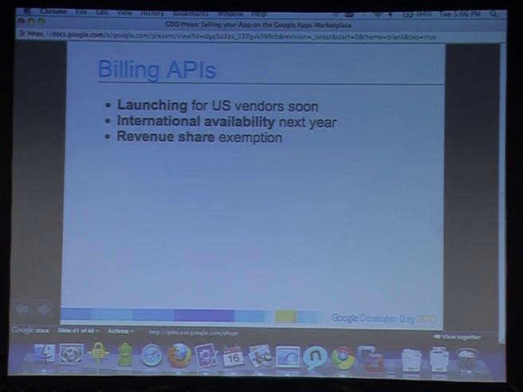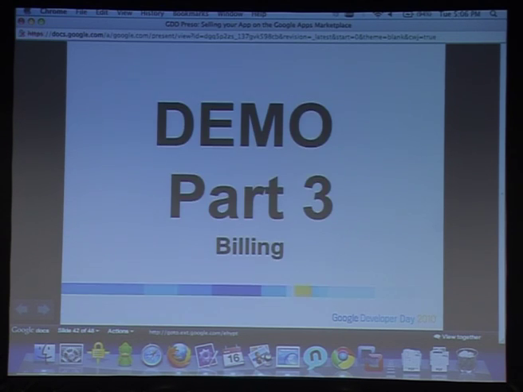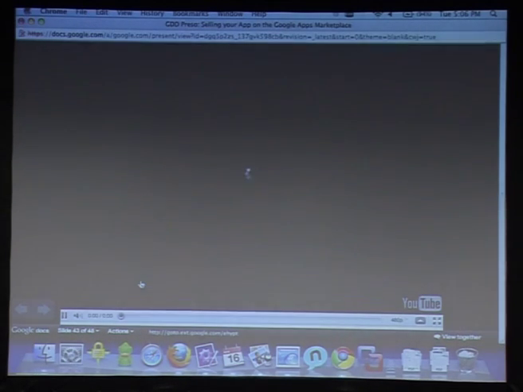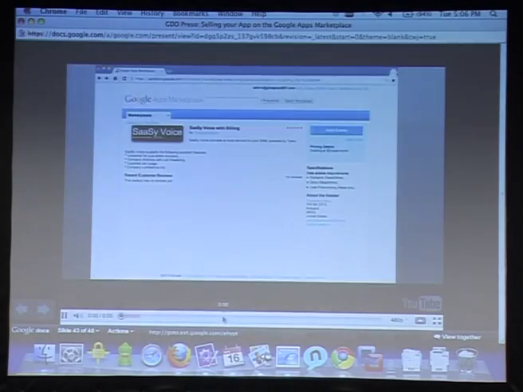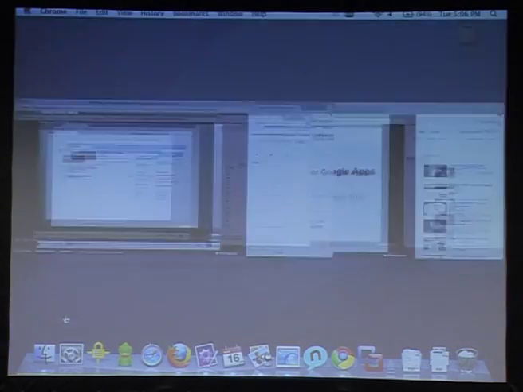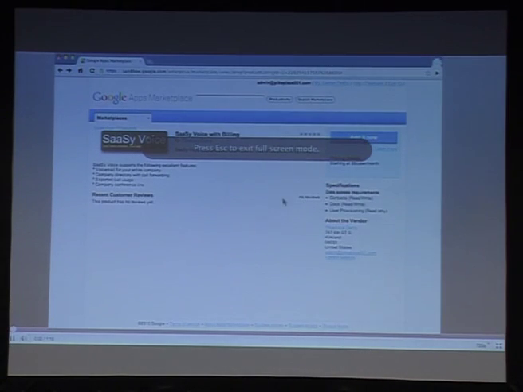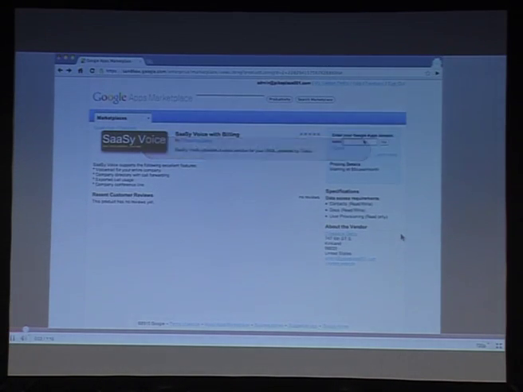I don't have a live demo for it. I can show you a 50 seconds demo of what the user experience is going to be. So hopefully you can see. Oh, wait, I have it. Here is better. So the user went to the marketplace listing and is installing the application exactly as I did.